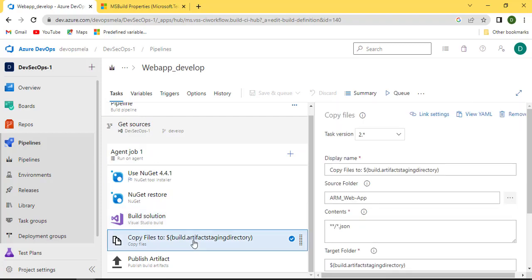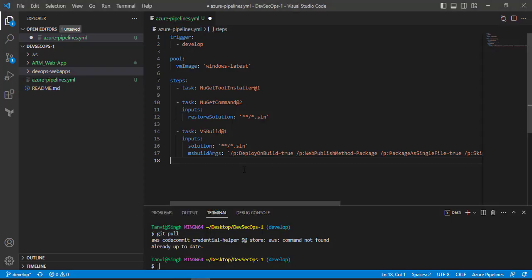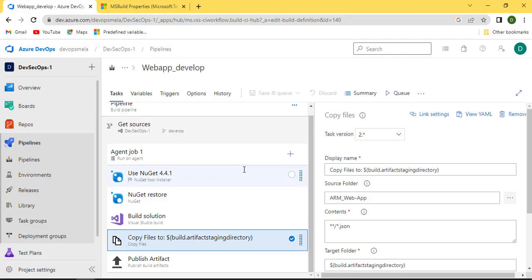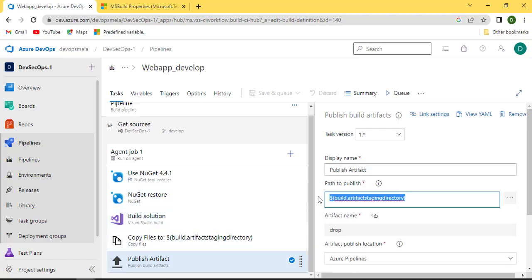If you want to add the copy task, you can simply go and add it over here. You can simply add this copy files, or else this is not needed for now. We'll keep it simple. The next task we'll jump on to is publish artifact. In the publish artifact, I want the artifact which is in this location to be placed into my drop location.